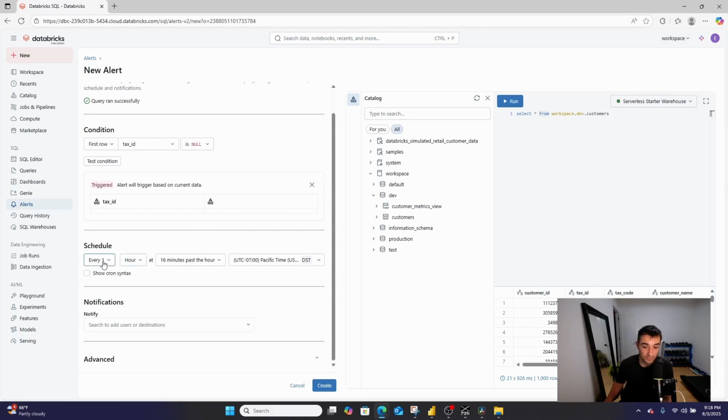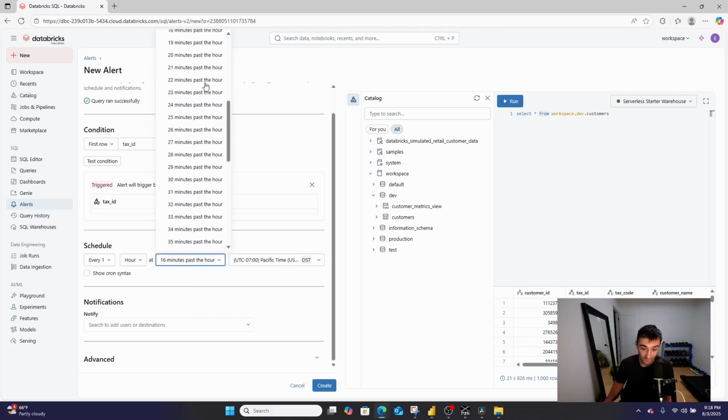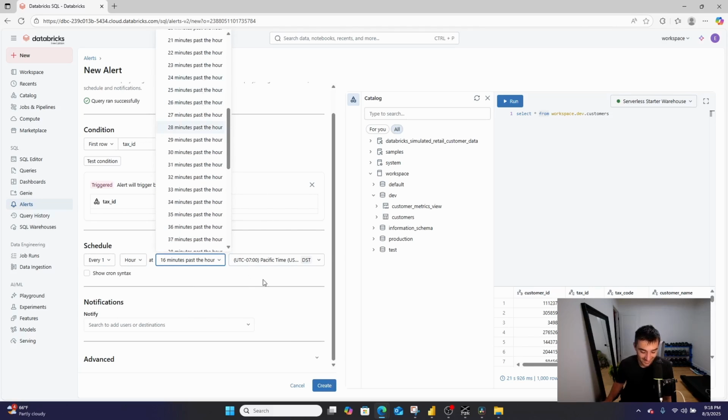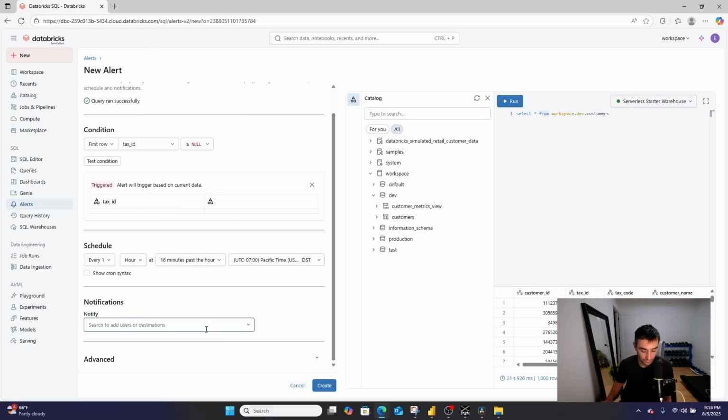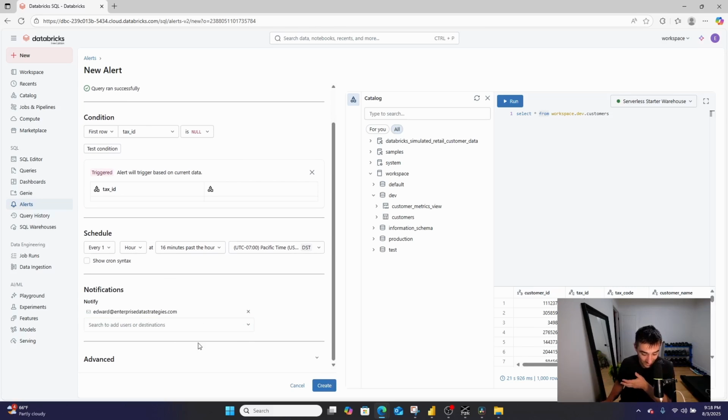And we can schedule this data quality check to run anywhere from every one minute, all the way up to days, at a very granular scheduling. And then finally, once we've scheduled it to run, we can select a user to notify. In this case, I am the only user in this workspace, so it can only ever notify me. So it'll send me an email whenever this data alert runs and is triggered.